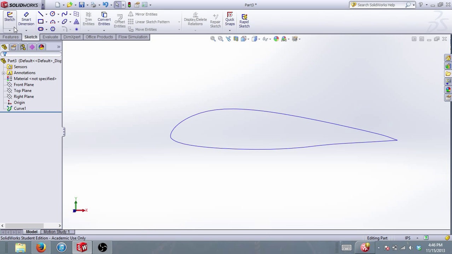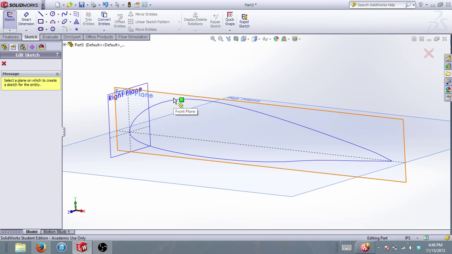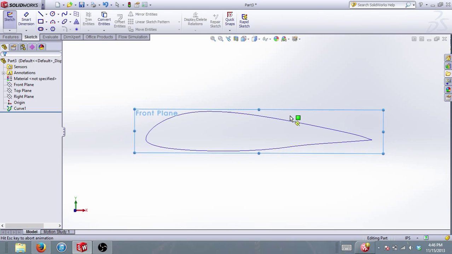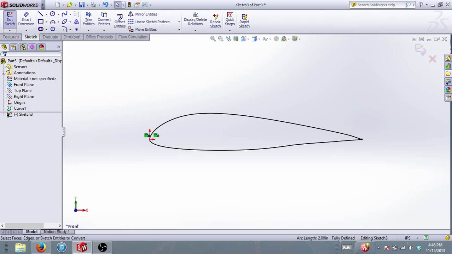Somehow I made a plane without even realizing it. Okay, so let's start over again. If you followed me with everything in the coordinate system, it should be the front plane it made the sketch on. So I'm going to select the front plane to make a sketch, convert entities of the object we just made, the airfoil. Hit OK. It should show up like that. It should be dark.